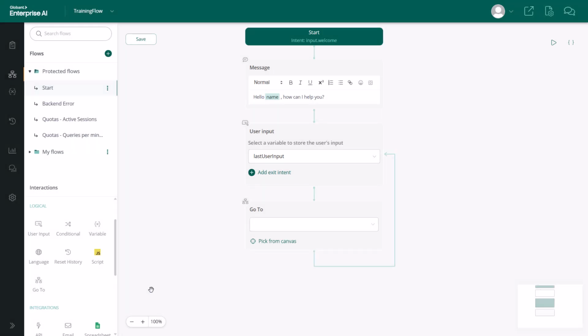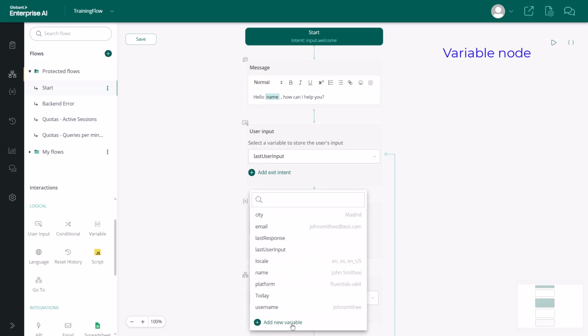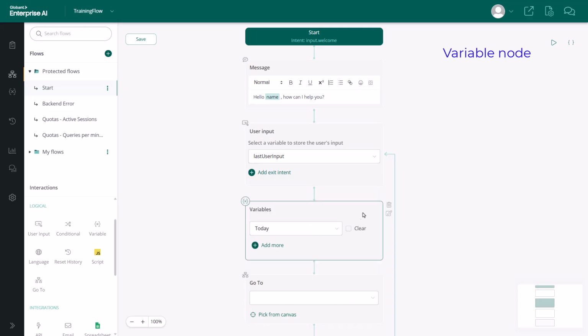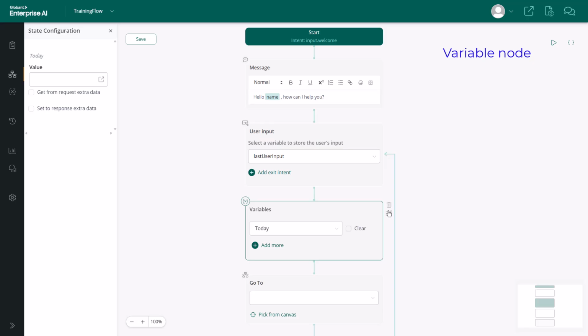Okay, let's move on to the variable node. This node is used to manipulate variables. This allows setting, modifying, or querying values to be used in the flow. To define a variable, we select here, and then Add New, and indicate the name, for example, Today. To set the value of this variable, we select Edit to the right of the node, and see this Options menu.